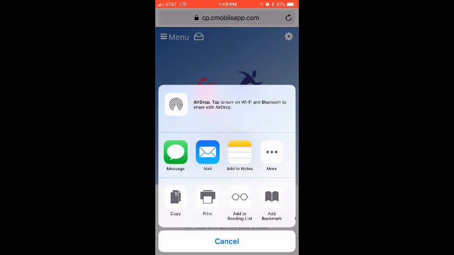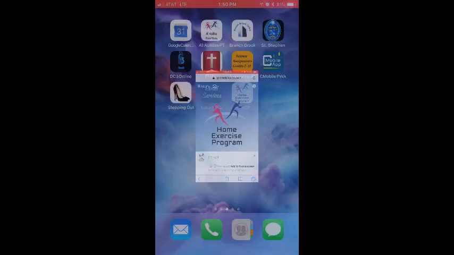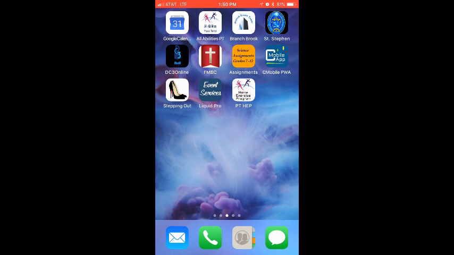Tap on the icon on the bottom, and then scroll to the right and tap on Add to Home Screen, and then in the top right corner, Add. An icon will be placed on your home screen where you can easily access the app.